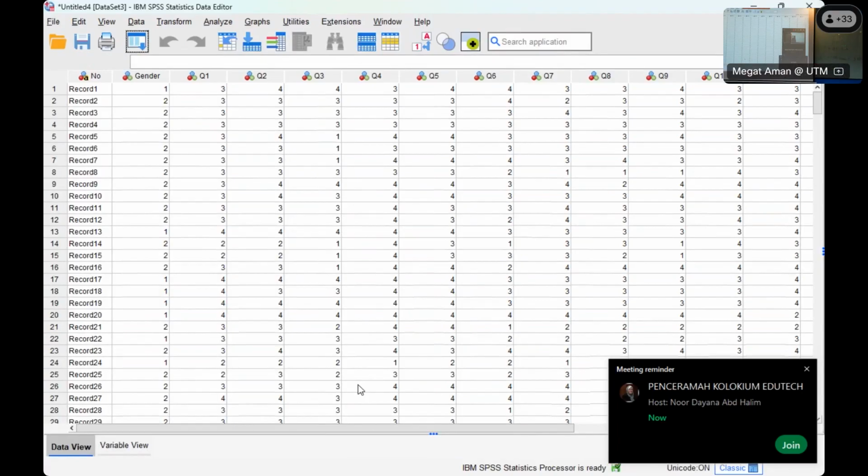That means you have a Likert scale, or a questionnaire. The maximum score is 1 to 4. Am I right? Is there any 5? No. 1 to 4. Okay. From question 1 until question 12. Okay? Can you analyze this one? First, can you create another variable called mean inside this data? You know how to create a mean?